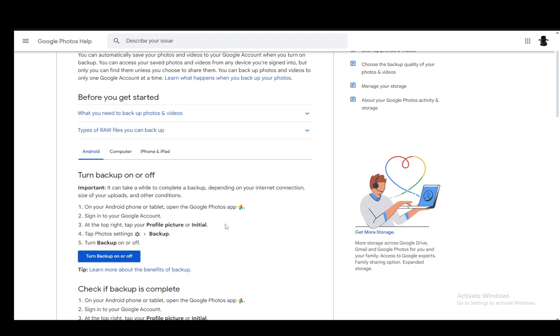Now, what you need to do is, on whichever device you are, you just go into your Google Photos app and sign into your Google account. From there, you just want to tap on your profile picture or initial and then go into the Photos settings and go into backup. And from here, you just want to turn backup off. If you want to turn it back on, you just follow the same steps, and that is pretty much it.